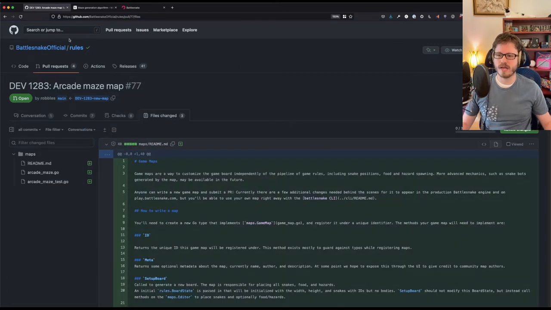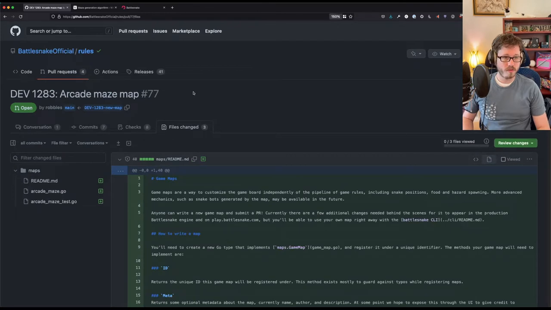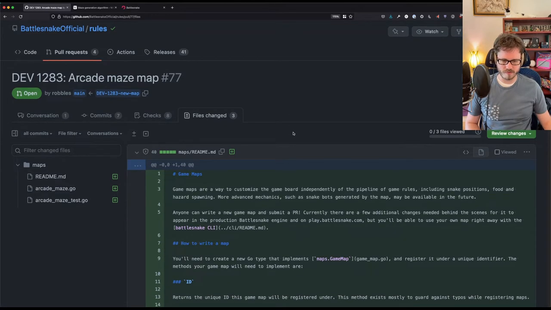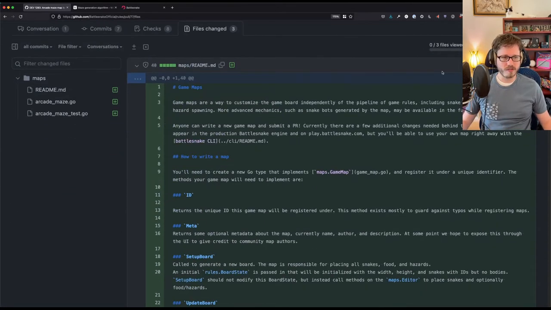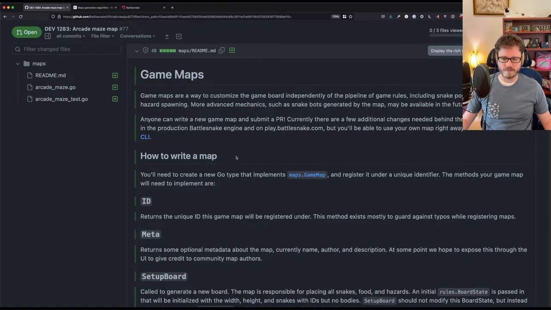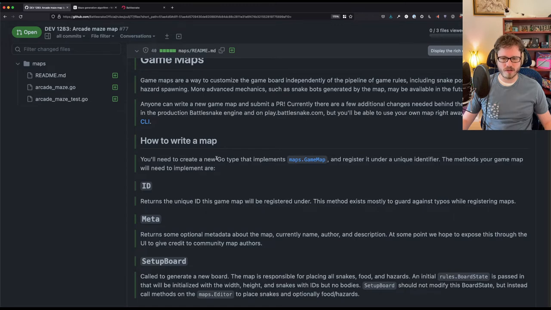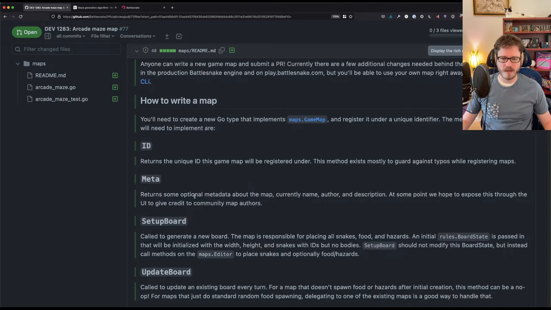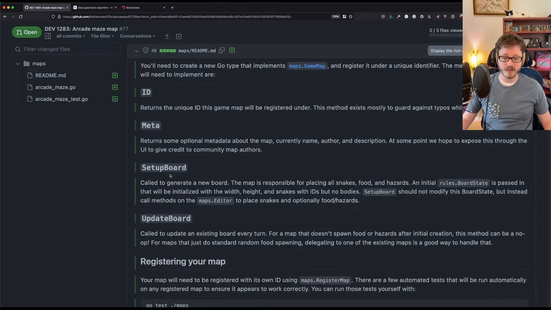So this is the PR that actually adds the arcade maze map to the rules repo. The rules repo also has a CLI that we're going to be using to run games. So here's this nice little readme about how to make maps. Ways to customize the game board independently of the pipeline of game rules, so we're not going to have to worry about food and hazard spawning and things like that. And how to write a map. We'll need to generate a new Go type that implements game map and register it under a unique identifier. We need to be able to return an ID, which is the identifier, and some meta attributes, currently that's map name, author, and description. We can do that. And then here are the methods that we actually need.